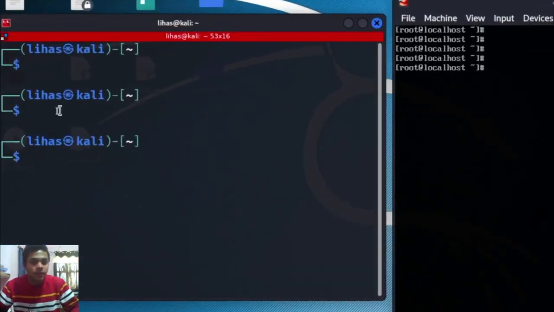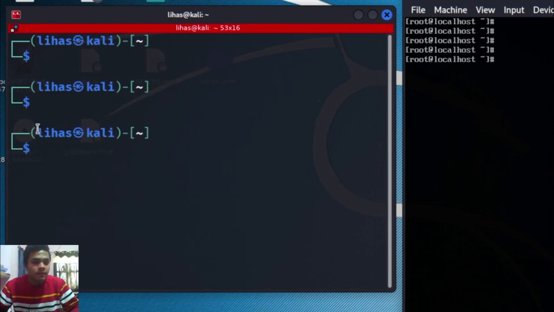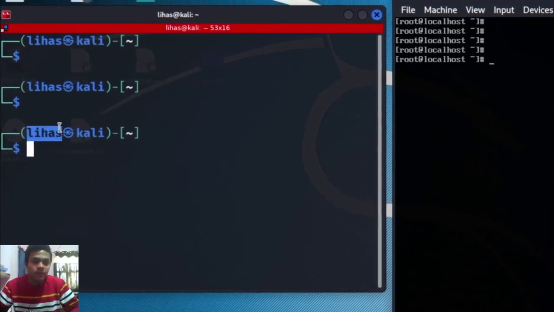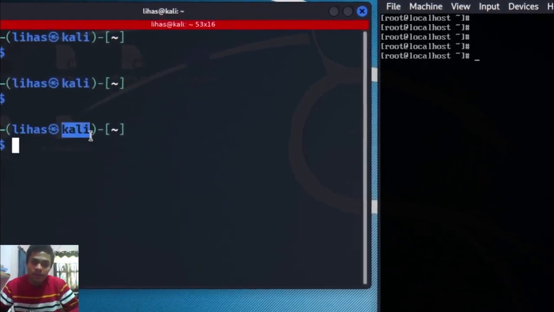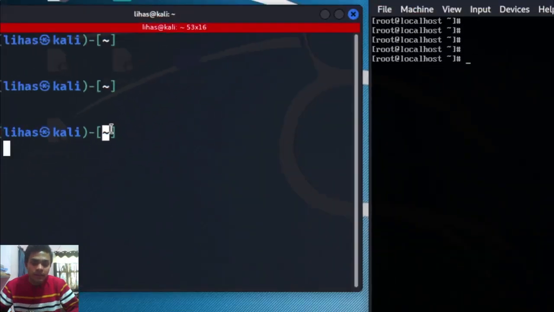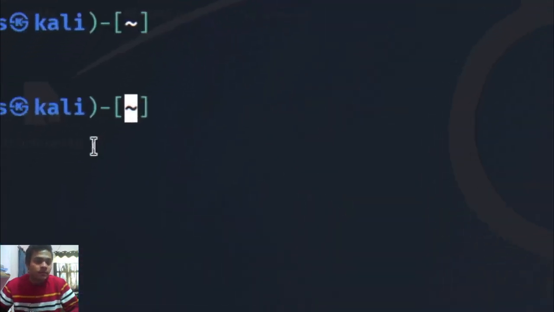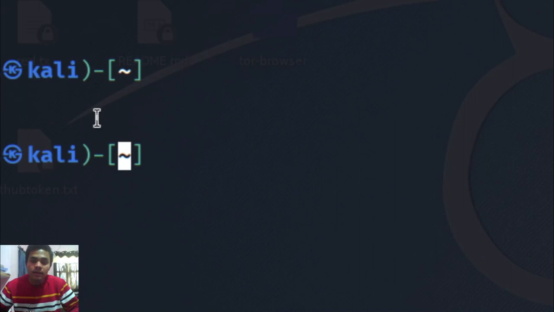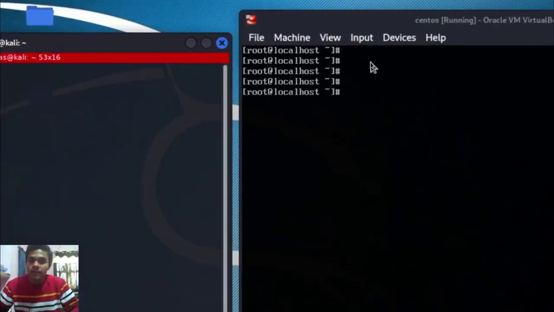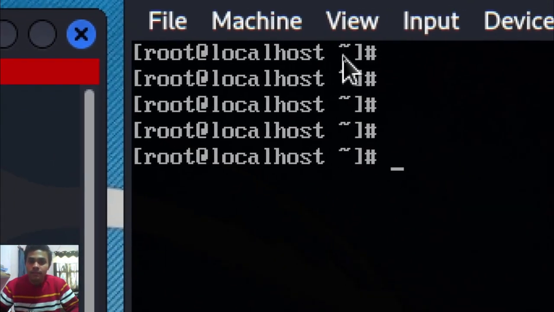So okay, what is this? This is your username, and this is your device name. And what is this sign? This is a tilde sign. What does the tilde sign mean? The tilde sign means that it is the home directory. Well, I'll be discussing more about directories in my later videos, but in this course, just learn that the tilde sign means it is a home directory. The same tilde sign is right here.